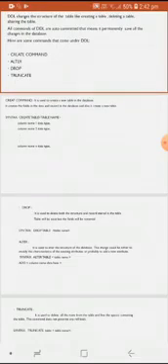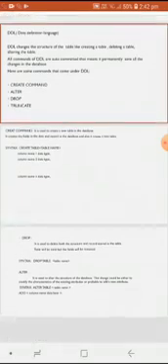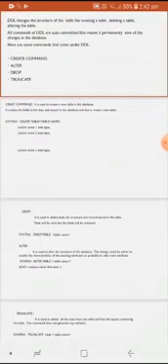The syntax for the create command is: create table, table name, column name 1 data type, column name 2 data type, and so on, up to column name n data type. This is the syntax for the create command. In this command, a structure is created in the database.